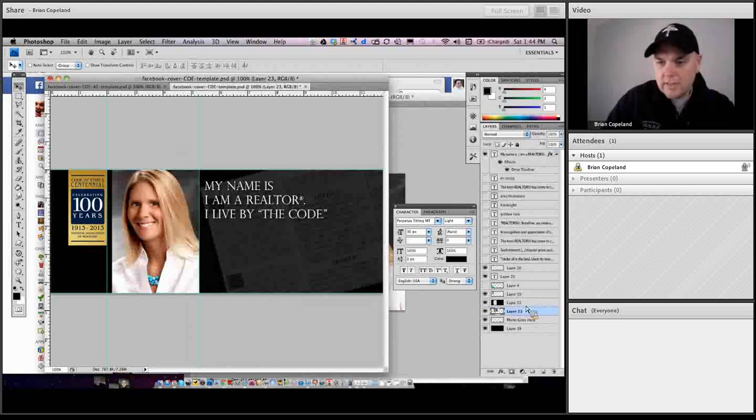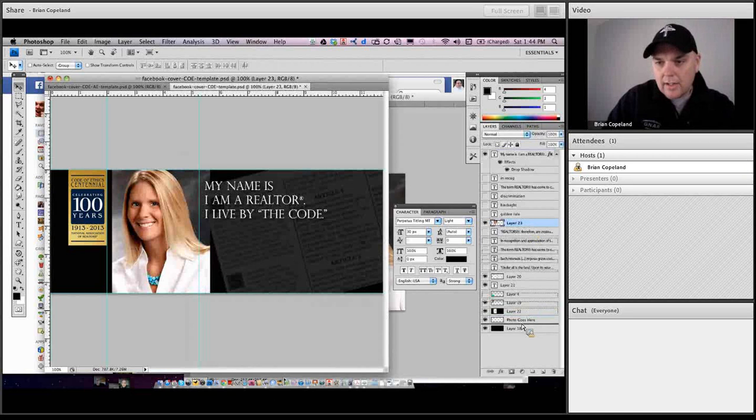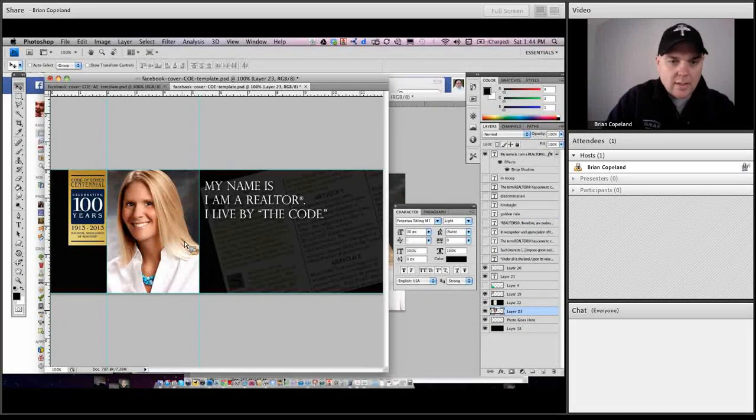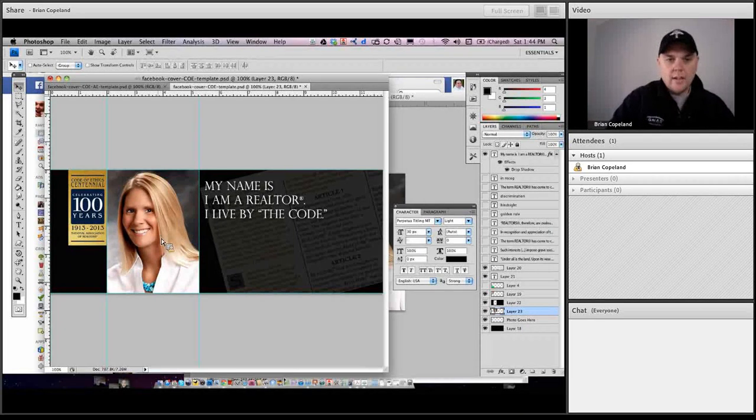As you can see, it landed right in between. Sometimes it'll land up here. All you do is click on it and drag it down in between the two layers. Okay? And now I just want to center it right there in between the two lines. Now I have the photo done. Let's not cut her head off there.